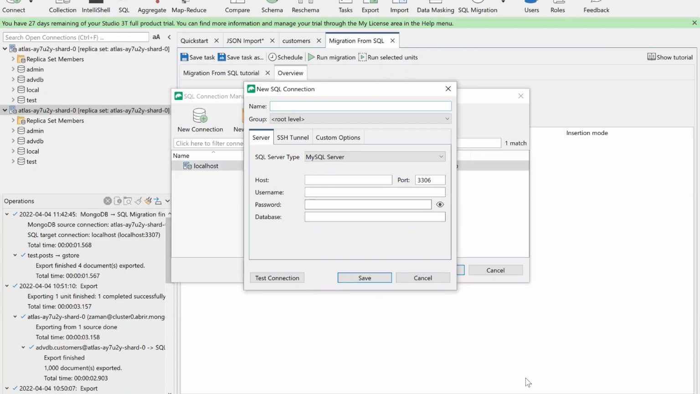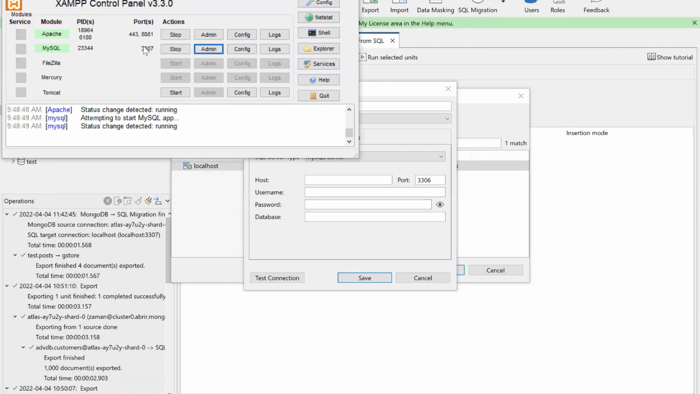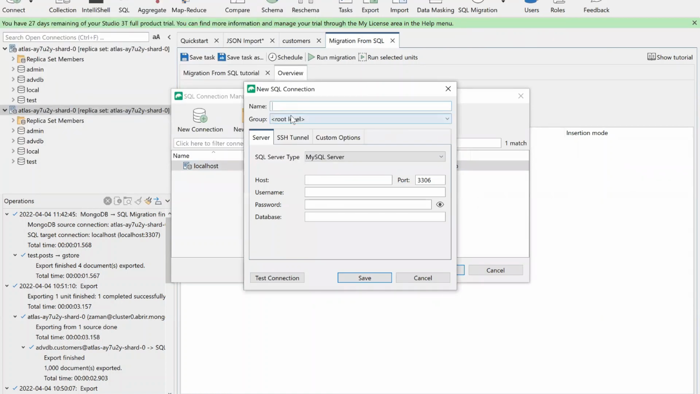In this connection, we have to make sure that our XAMPP is running. And you can see here the MySQL port is 3307 and our URL is localhost. So if you write localhost, our port number 3307, it might vary from one setup to another. If you would like to give a name, you can name it. Otherwise, you can keep it the same.